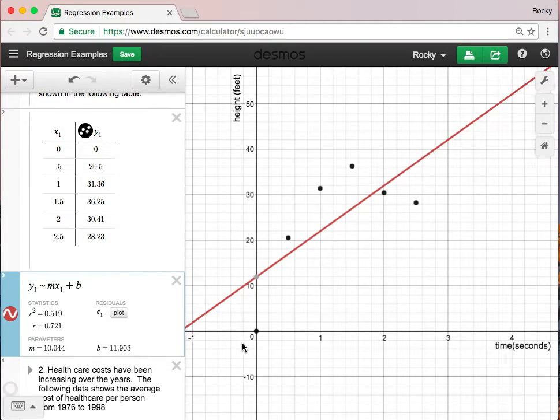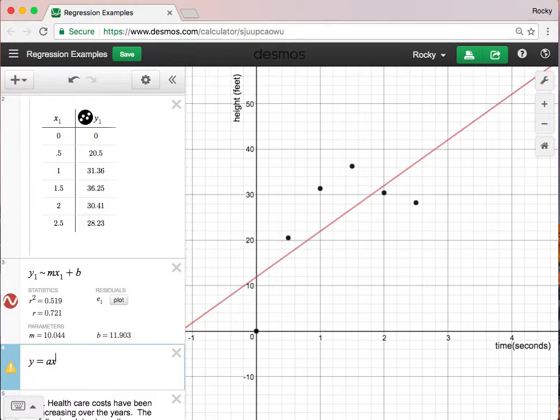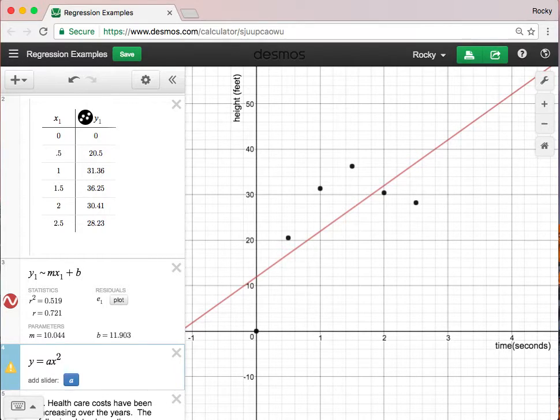My first instinct was that this kind of looked like an upside down U, and so that made me think of a quadratic. And so let me fit this with a quadratic. I'll create a new expression, and the equation then would be something like ax squared. So shift 6 to get the caret symbol up there. Ax squared plus bx plus c.